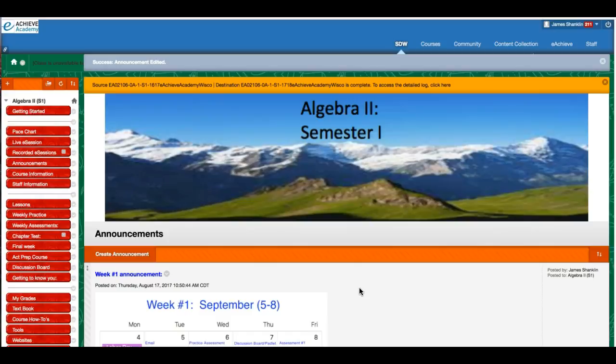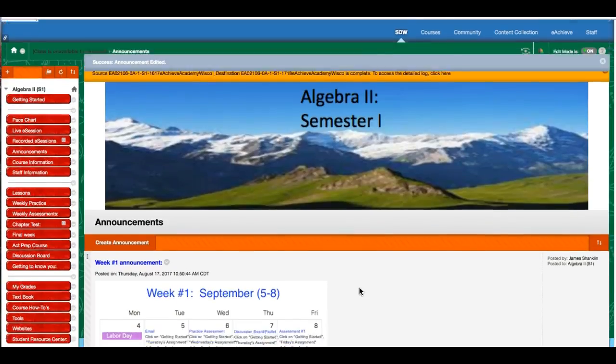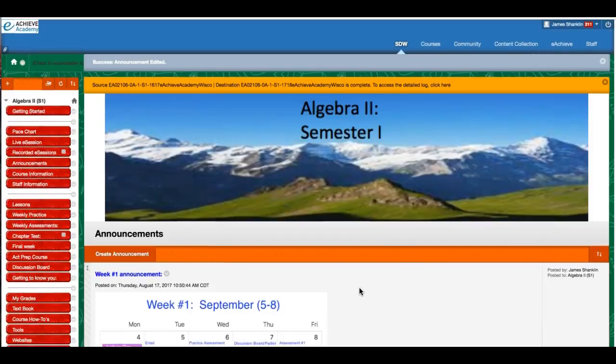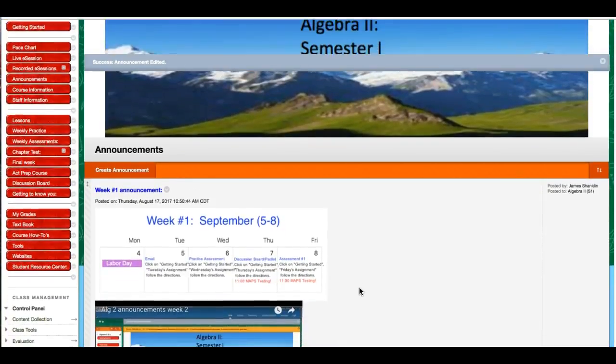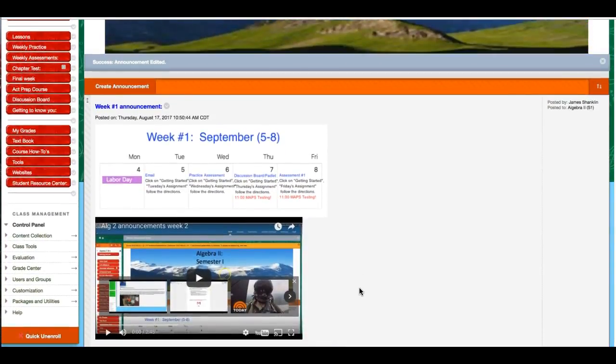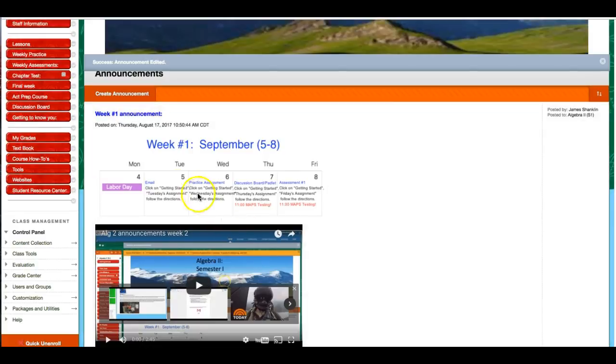Now, if you're watching the video, you should notice that when you come into the course, you're always in what we call the announcement page. There are two different ways that you can view announcements. The first one is off a calendar. Each day I have what you should be working on. Or you could just watch the video, and the video explains what you should be doing also.